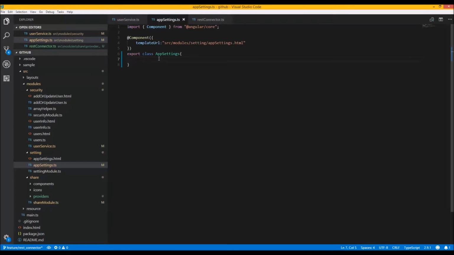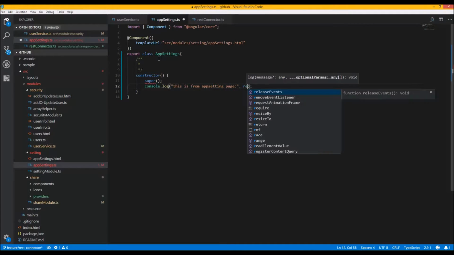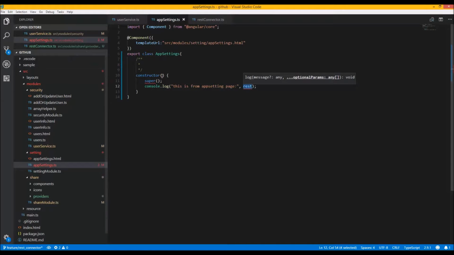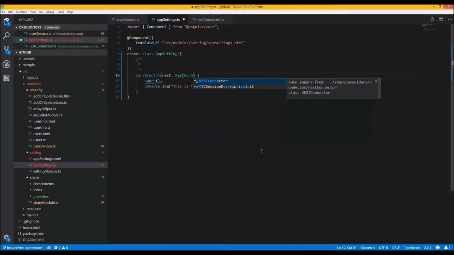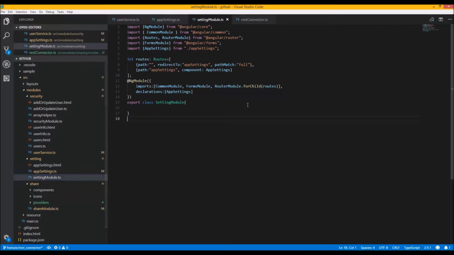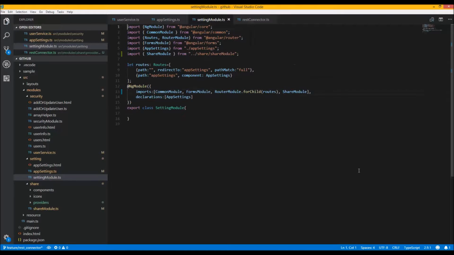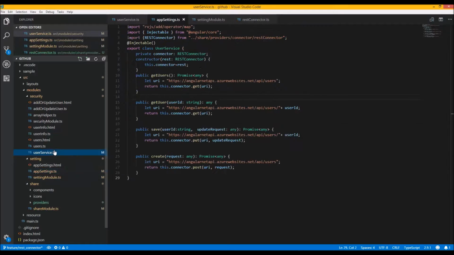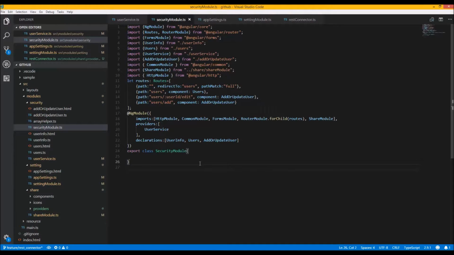Let's use the REST connector inside the setting module. I have the connector. Okay, and this is from the app setting page. Okay, and REST. Yes, no problem for me. What I need is the REST connector. Okay, and no, we do not need the super here. And in the setting module, we need to include the share module. It's no problem.